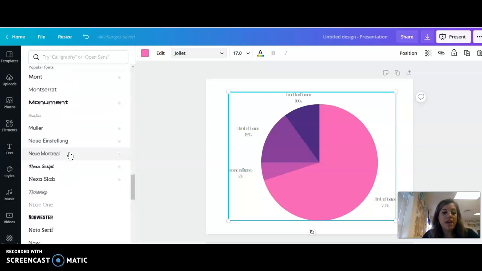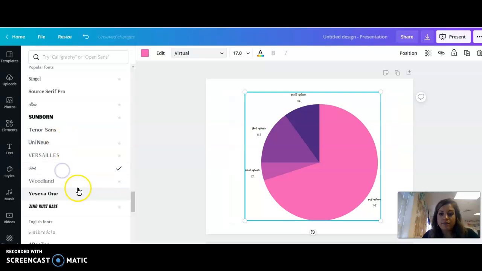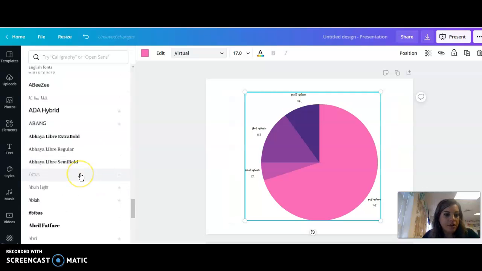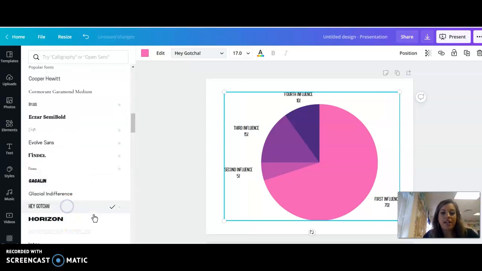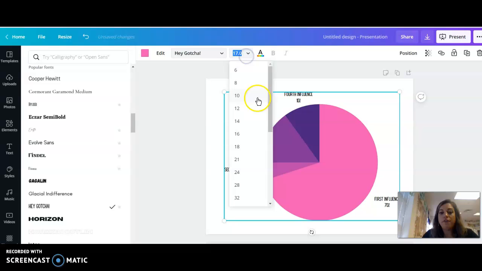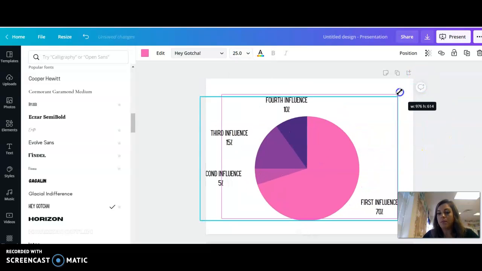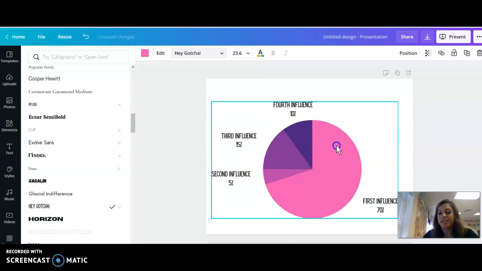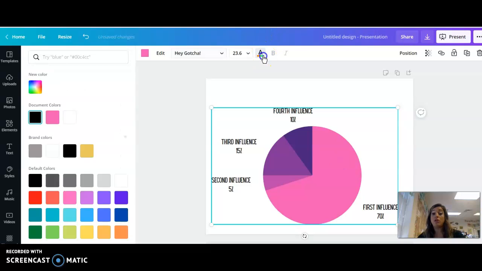If you want to make the font bigger, you can do that. I don't like that one. That one's hard to read. Let's do, hey, gotcha. I like that one. So if you want to make the font bigger, you can do that. Just be aware that you might have to resize your pie chart a little bit. You can also change the color of the letters. So maybe I want to make it match, whatever.